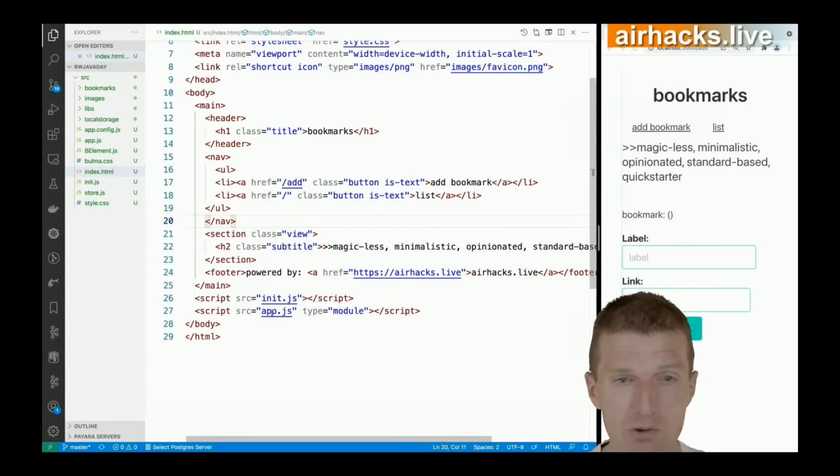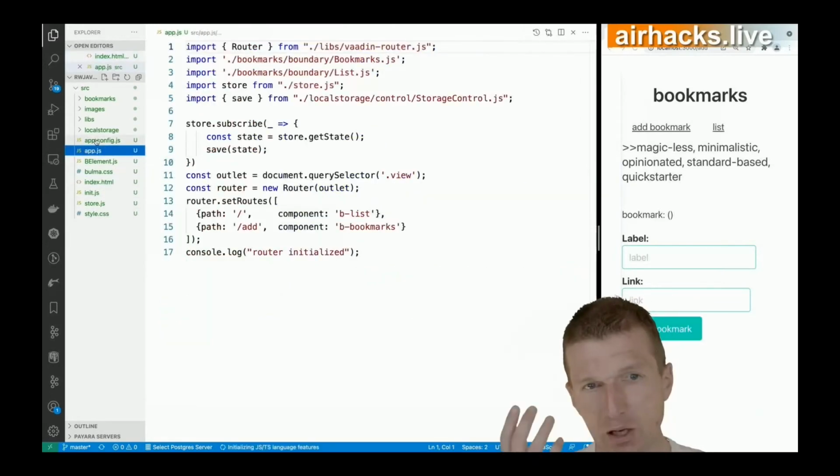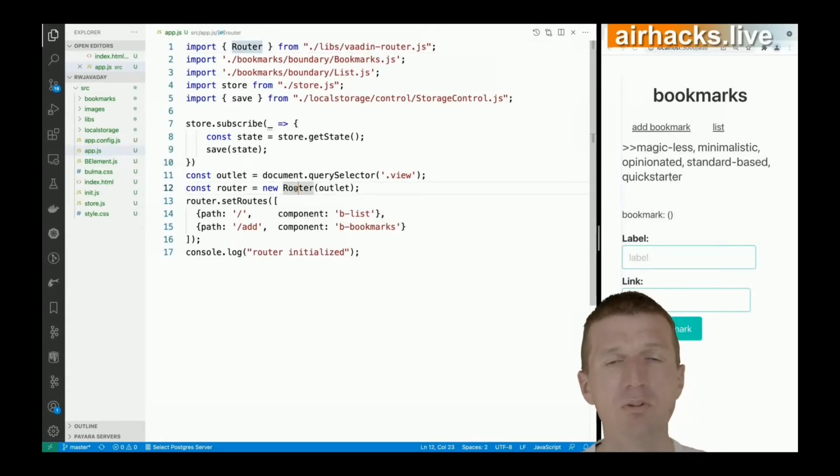So there is the app.js and there is the module. If you take a look at the structure, this app.js is loaded. So we go to the app.js, and this is where the entire story starts. I used a third-party router, the Vaadin router. Why use Vaadin router? Because it's very simple. It's a web component and it works out of the box.